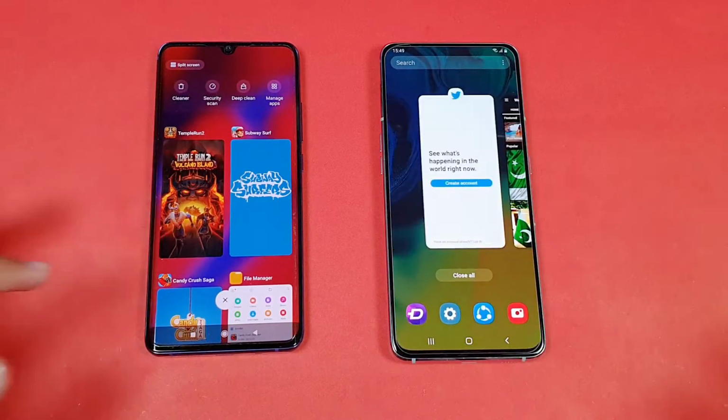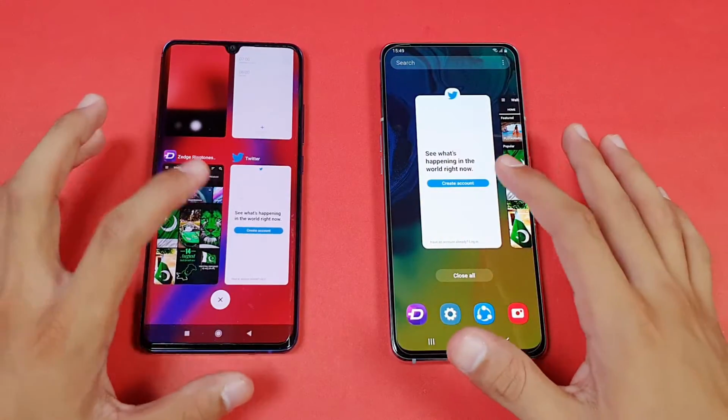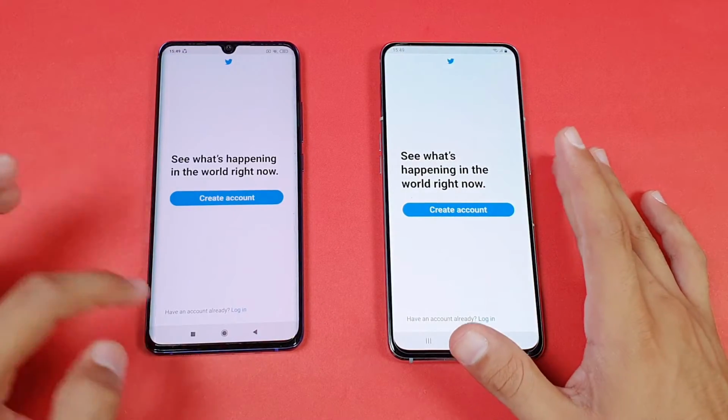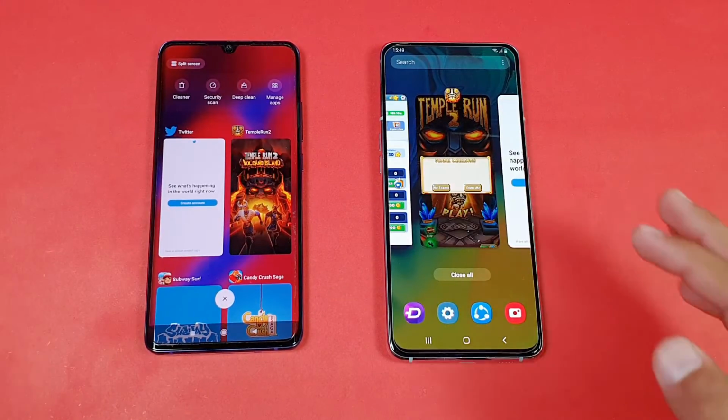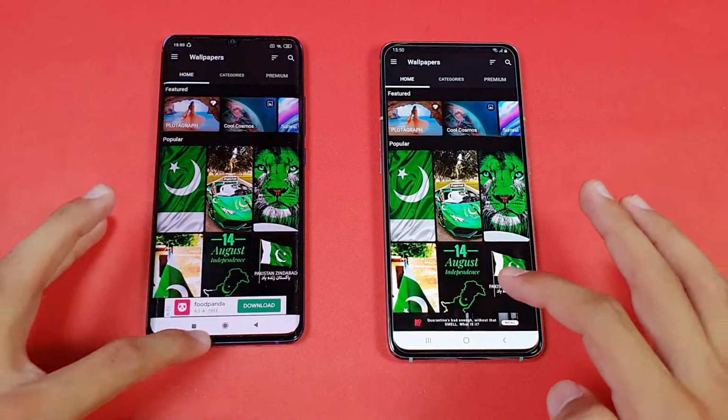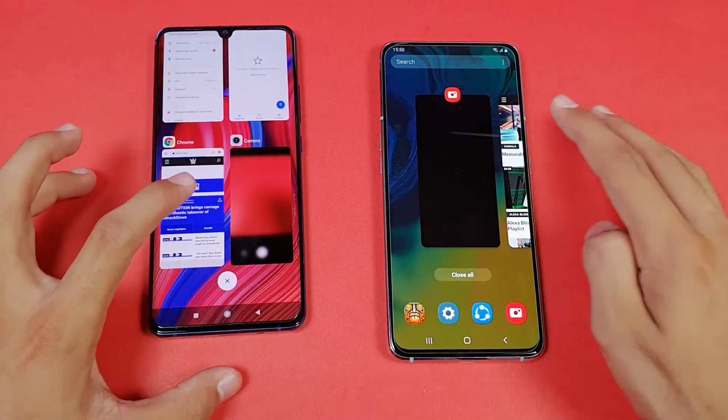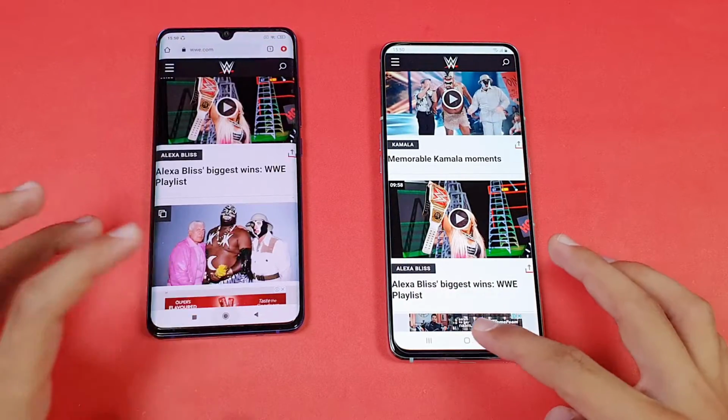And you can see that the RAM management is really bad on the Xiaomi Mi Note 10 Lite. Sometimes it performs really good, but sometimes it does not perform good. Zedge, my clock. And last we are back to the internet browser where we left.